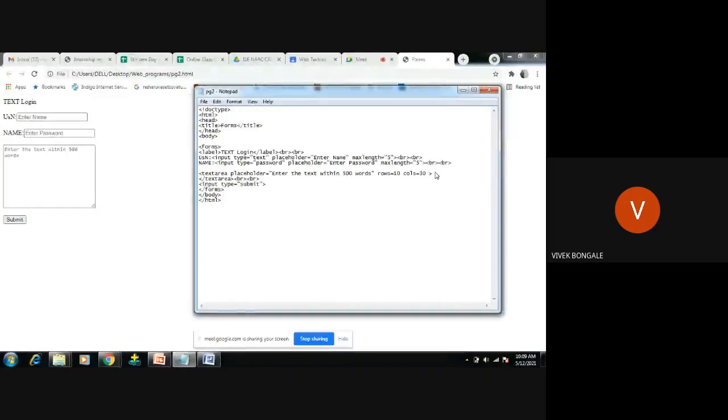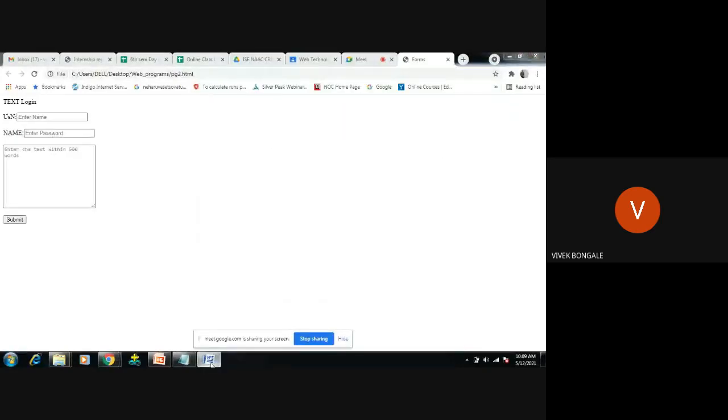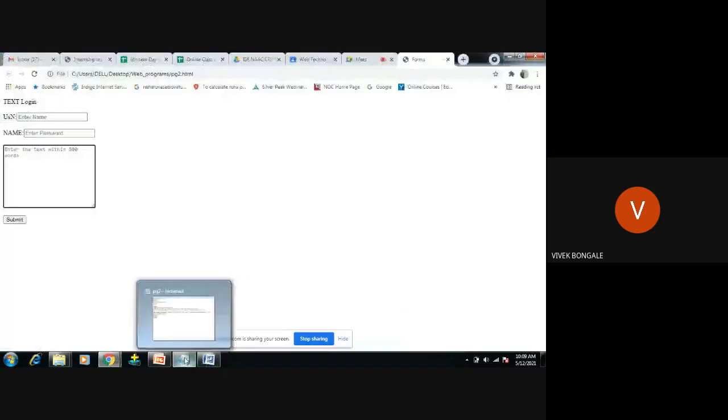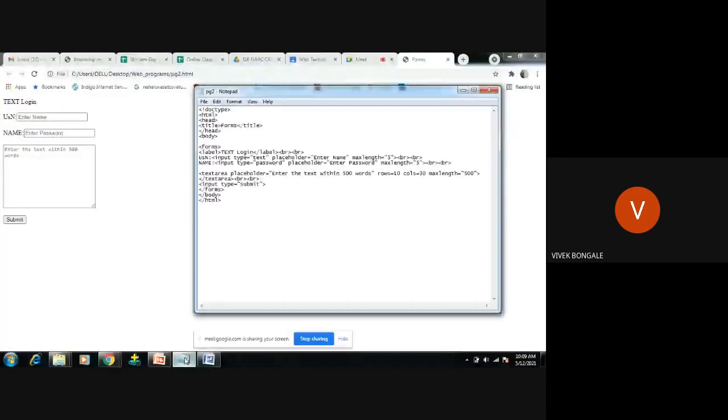So max length equals 500. That's it. Maximum length is 500. So the constraint is that we're going to add 500 words. After 500 words, if you try to add one more character, it will not take. Like this, we're going to create email, then URL, search, password. You have already seen password and text is done. Text area is done. In the same way, you're going to create your email, and you're going to use the URL.